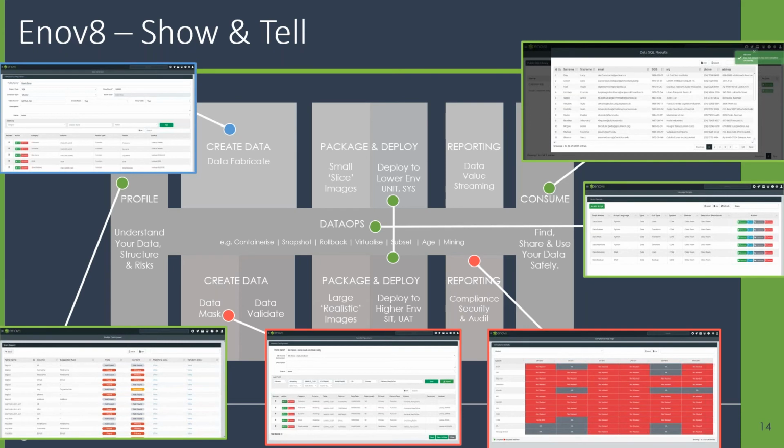Okay, so that's enough of me talking about the differences and goals of the bimodal and how I would set up a data factory. What I'd now like to do is pass the baton to my colleague Ash to talk about how one might achieve these goals using our Enov8 platform.